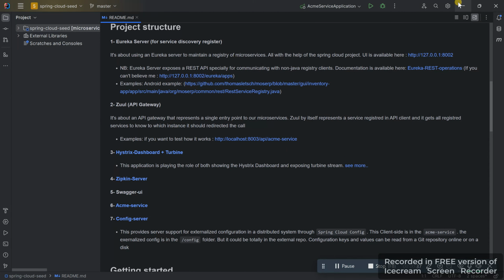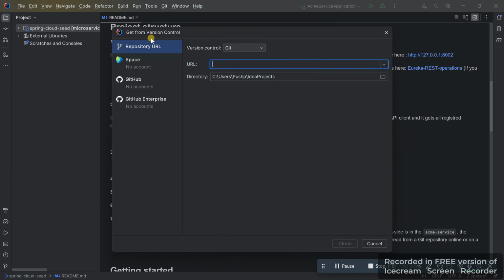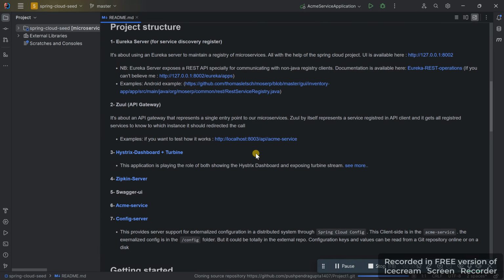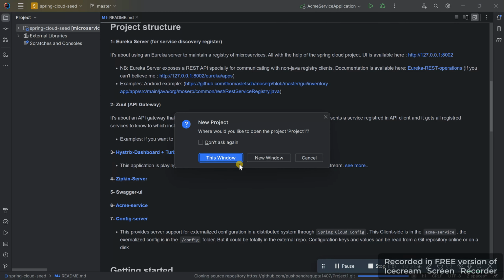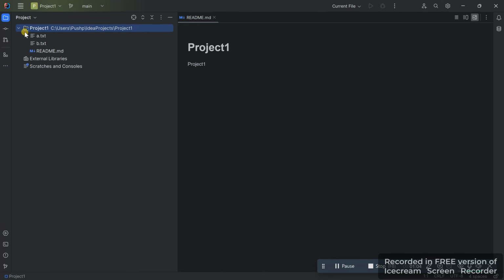We minimize this, and once you come here, you can click on File, New, Project from Version Control. Paste the link in the URL section. Click on Clone, and if you see at the bottom, it's cloning the project. Once it is done, you trust the project and the owner, and it will open the project for you.